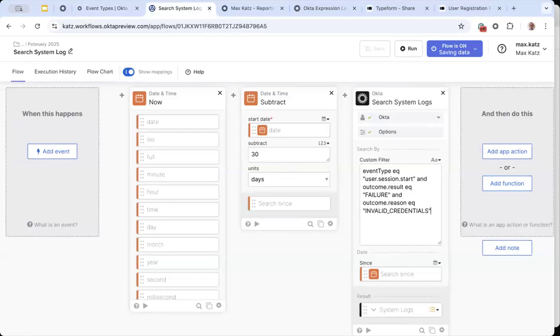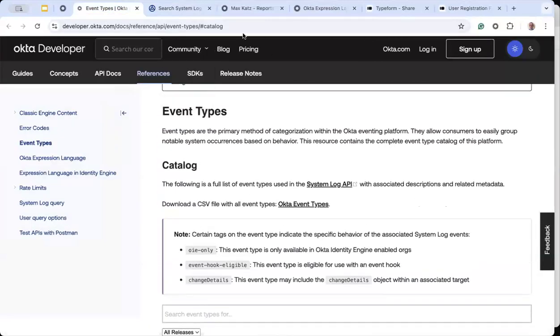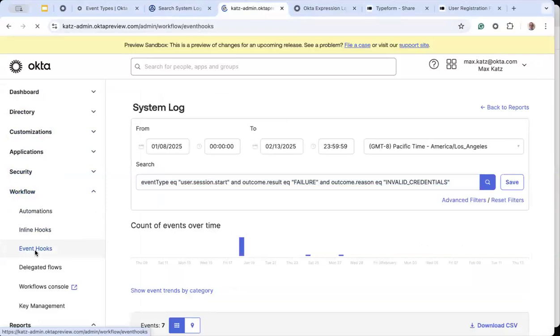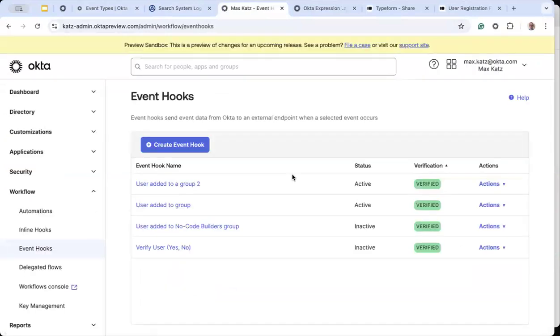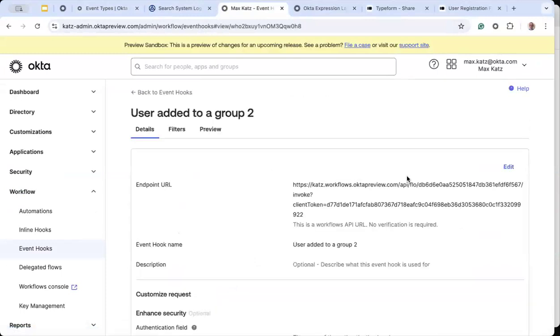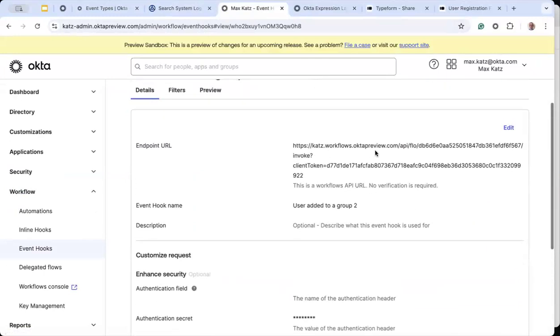Let's see, there's one. Can you go back to the event hook creation for API? Yes. Let me go to the event hook creation for API. Sorry, the Zoom bar got in the way. So right here. I think this is the page that you wanted to see. So it's right here.